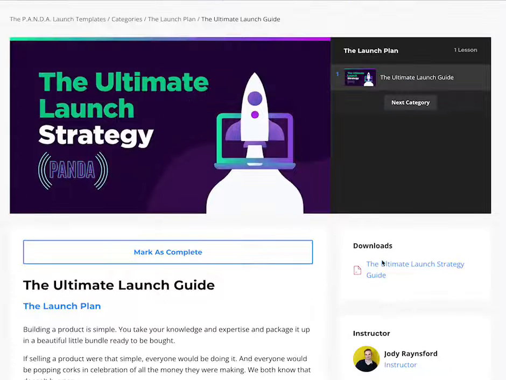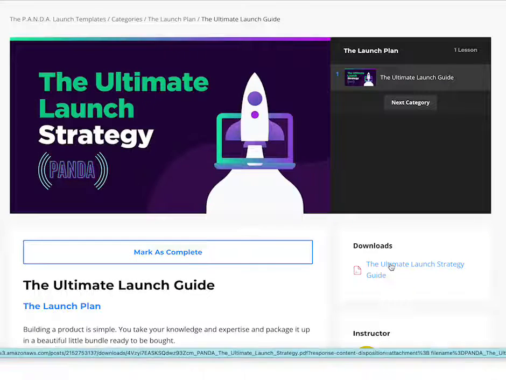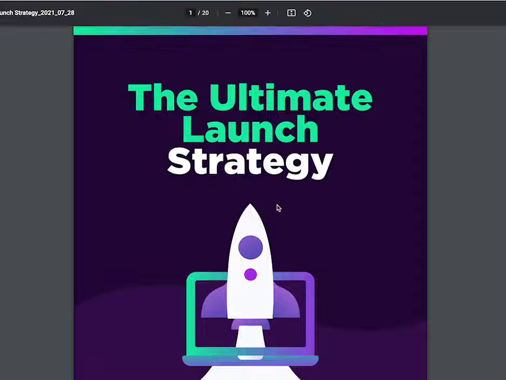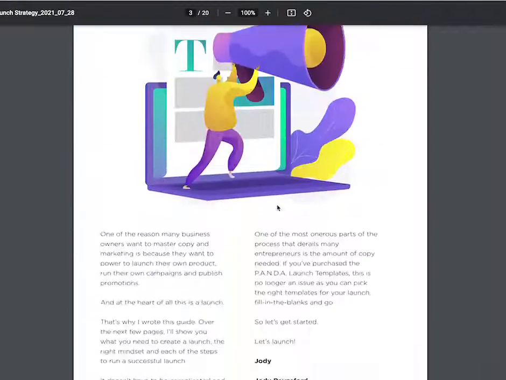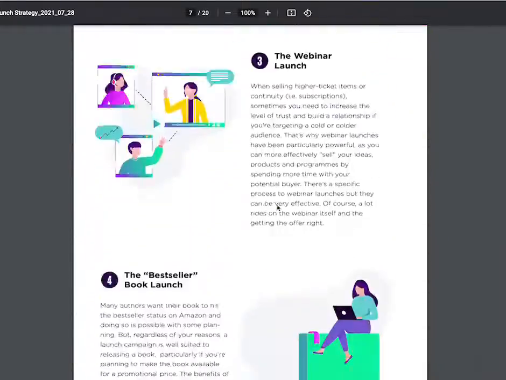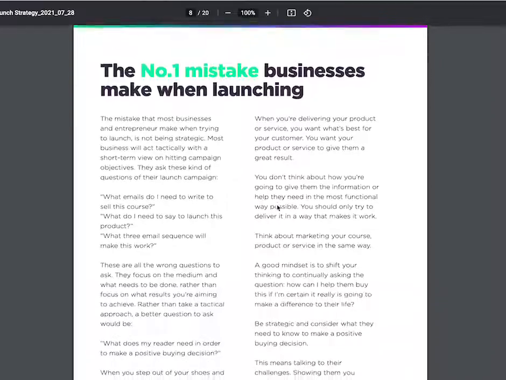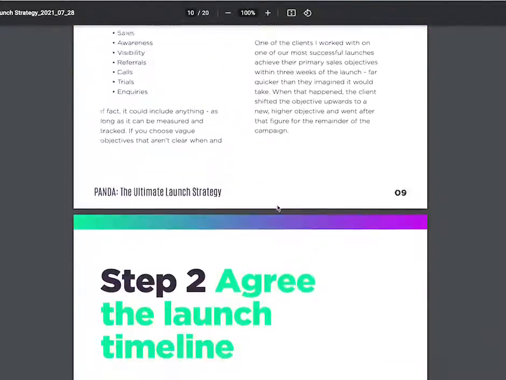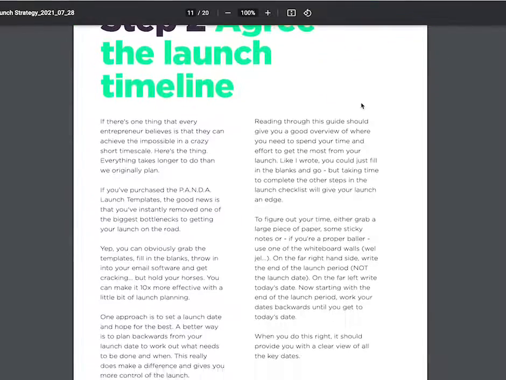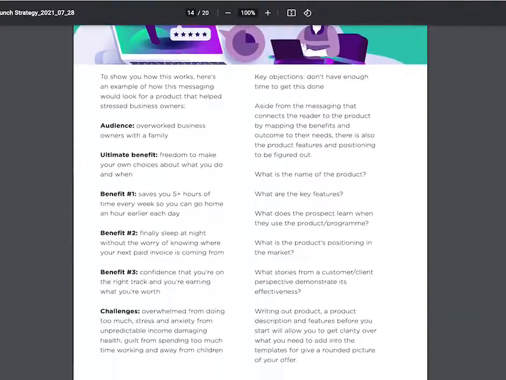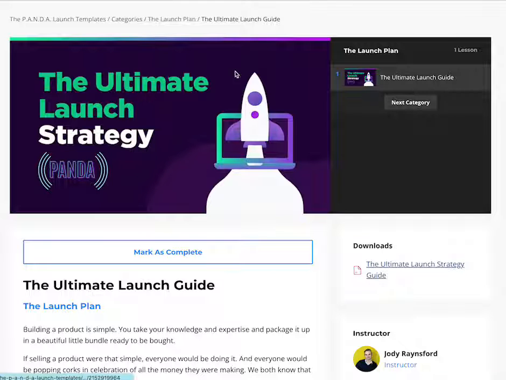We've got a full downloadable guide here, which goes into detail about what it is that you need to do, what the fundamentals are, different types of launches that you might want to do, different things like book launches, webinar launches, everything else. A checklist with the detail in there as well. So that's all incredibly valuable if you have never launched before, to at least get it started and set up in the way that you want to do.